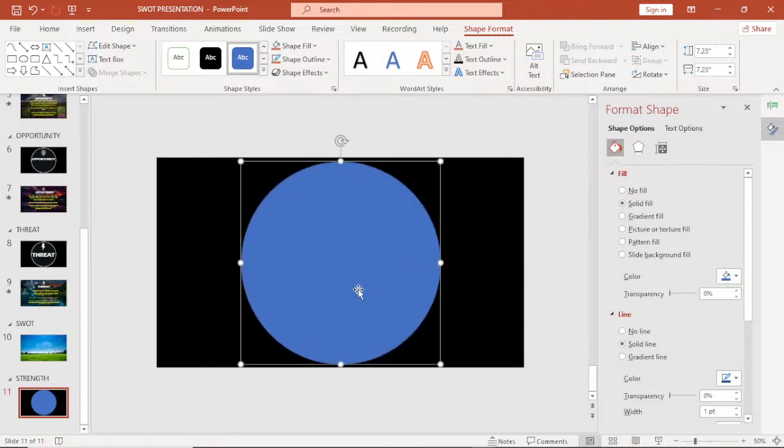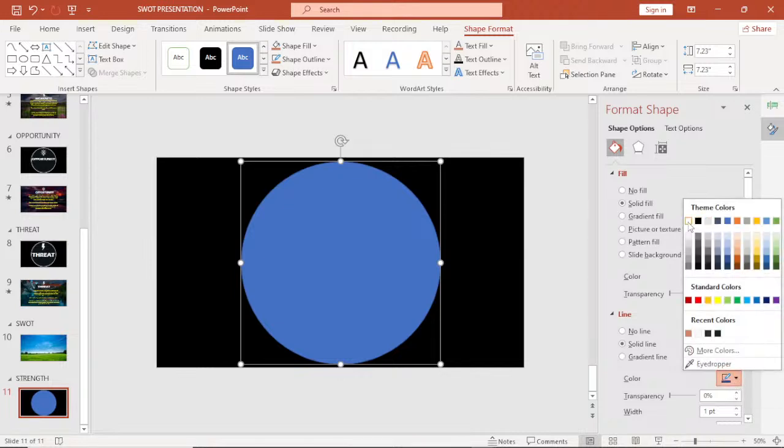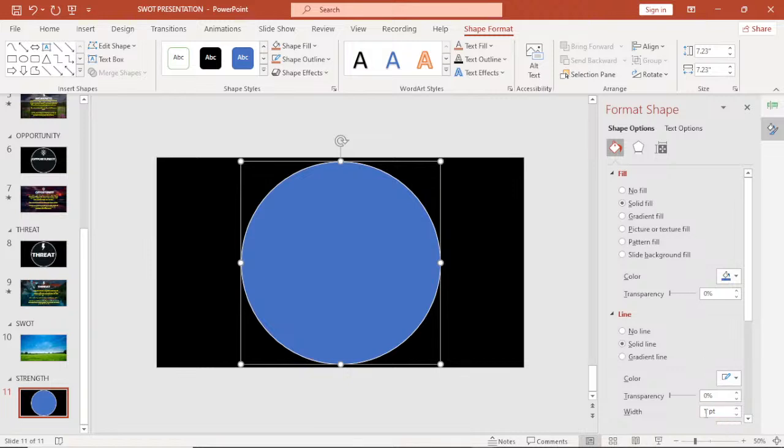We have this. Okay. Now you see your smart guide line. Once you get to the perfect center, the line both vertically and horizontally shows you are already at the center. Then we come to this line. Let's make the outline white, and then the width, let's make it 10. And that is that.